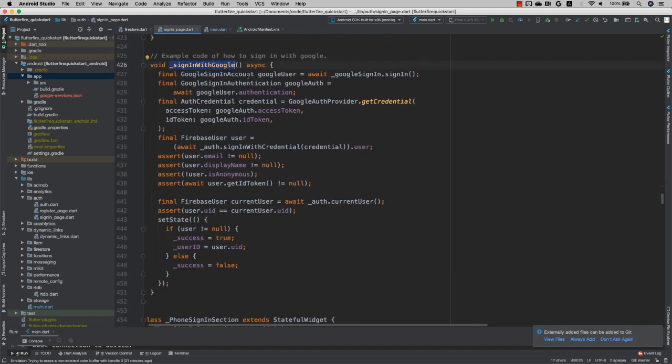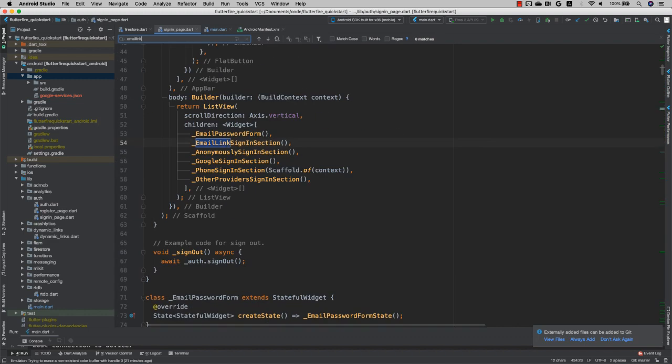So what this is going to do is it's just going to use a Google sign-in account. It's going to go ahead and call that. It's all a part of an additional library that you can add in with Flutterfire. We'll call this Google sign-in authentication object. We'll get the credentials, and then we're going to convert that over to a Firebase user, and then we'll sign in using that. For the email link, we can find that real quick.